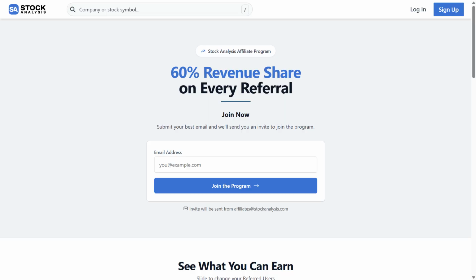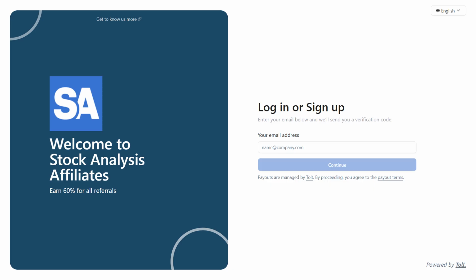And signing up to the affiliate program is super easy. All you need to do is click the link down below and then put in your email right here and go ahead and click join the program. And then it will bring you to this page and you can sign up. All you need to do is put in your email. You don't need to fill out a 10-minute application or anything like that.